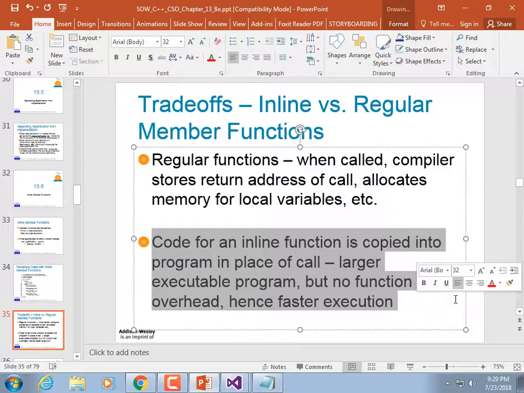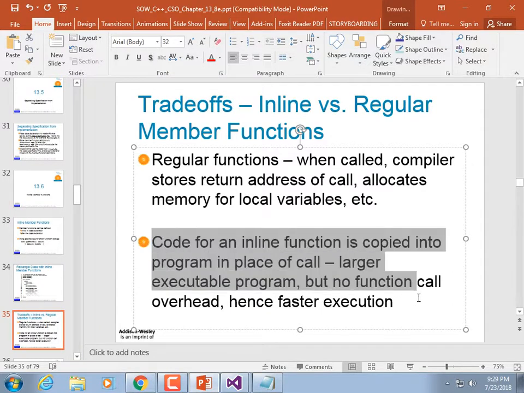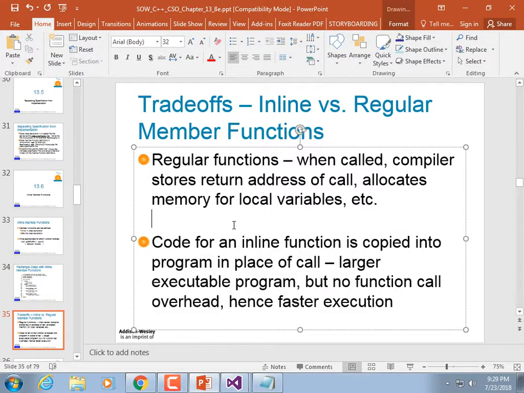Ignoring performance concerns, it's easier to write everything as an inline function. Right, you create your header file, you put everything in there, and then you don't need to create a CPP file that goes with it. It's just easier to write that way. But there are performance considerations. Inline functions run faster, but make your program larger. Memory-wise, the memory requirements are larger.